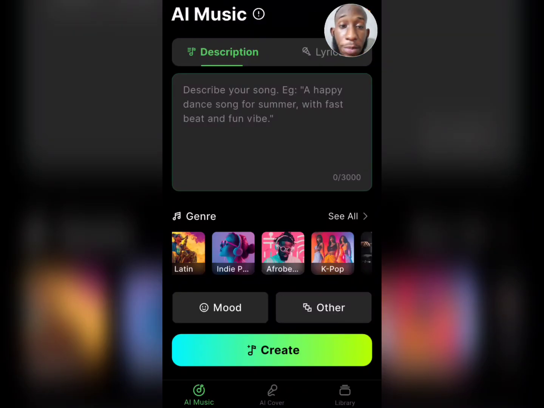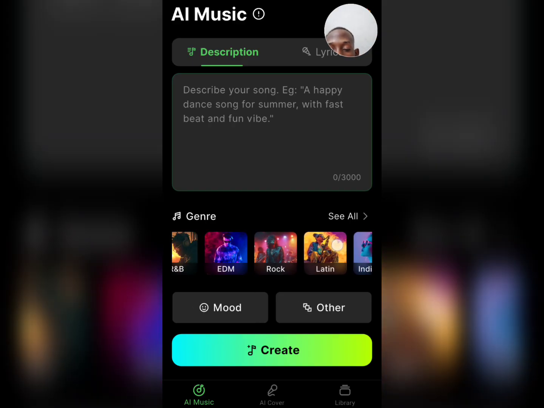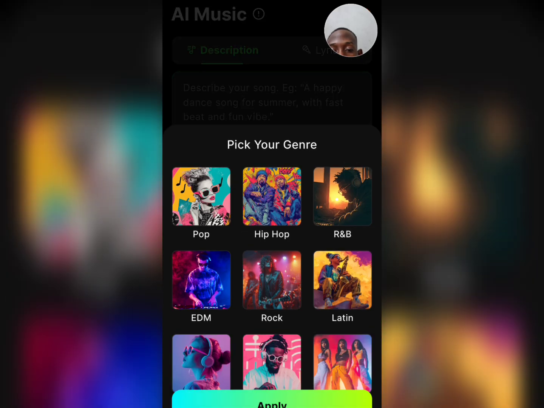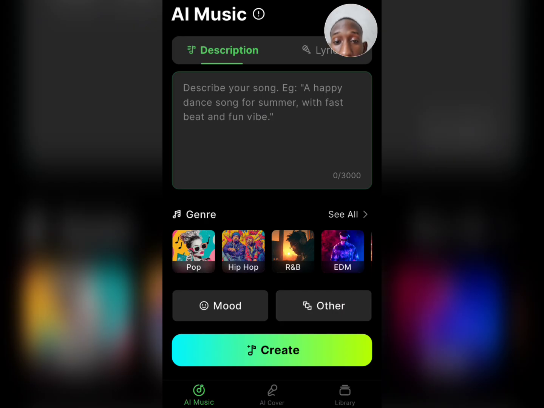As you can see here, this is pretty much the input of the application. Here you have the description of the song that you want to generate, and as well the type of song that you want to generate. You can select the all option here. As you can see, a different type of song that you can generate, reggae. It's all here for you to select. So you can select any one of these, then you click upon the apply option.